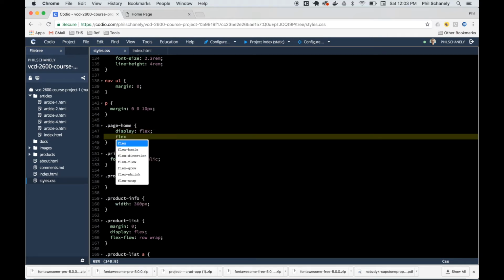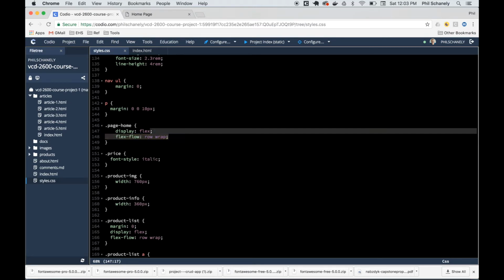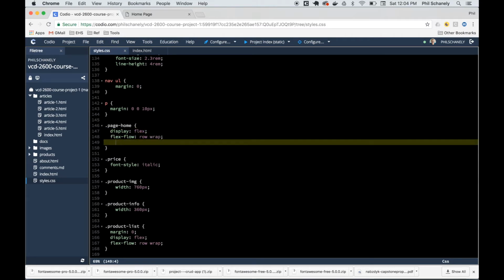Flex flow row wrap. And I think I'm going to be intelligent here, and we're going to do the justify content space around setting. Except we got to do it right. All right, there we go.